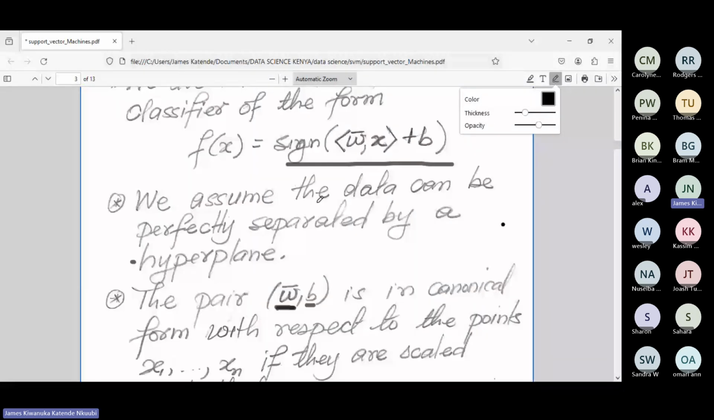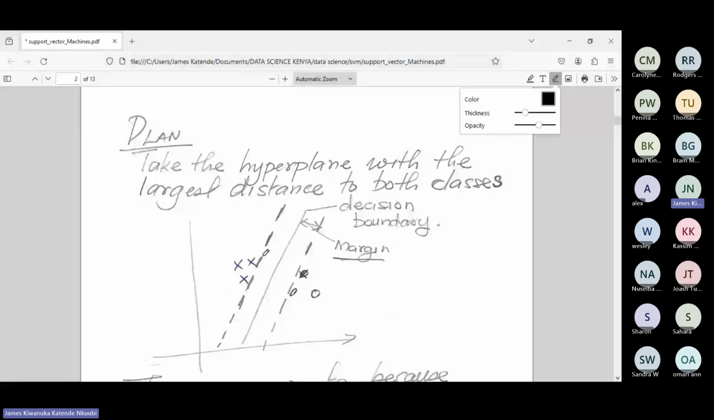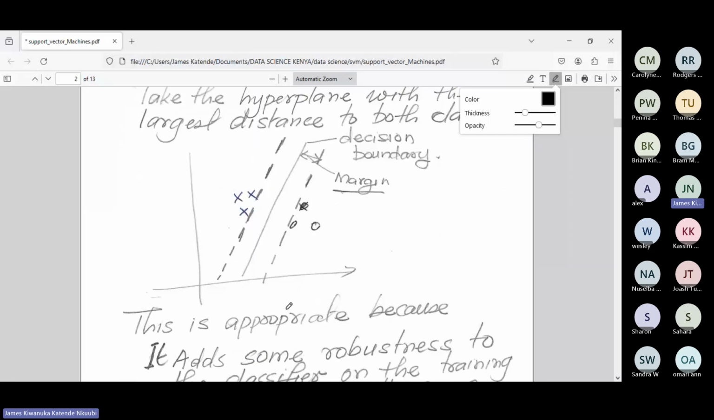So I'll just scroll back. You can see, in this case, all the points are either on or outside the margin. There are no points that lie in here. So that's our initial assumption. It's not always the case, but we'll work with that for now.